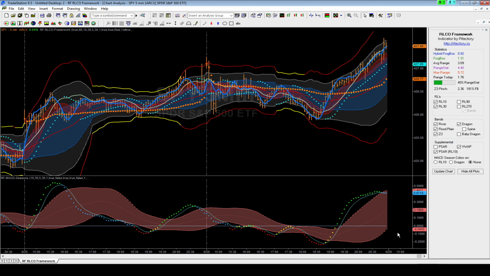So this is the MACD seasons indicator, and so we've got the MACD line. The way I've got it configured is as little dots. And then the dots change color based on season. So winter would be red, and then we go into spring with yellow, and then over 0 we hit summer, into green, and then we get this blue into fall. And then we've got the Red River on there also, as Ken often looks at it.